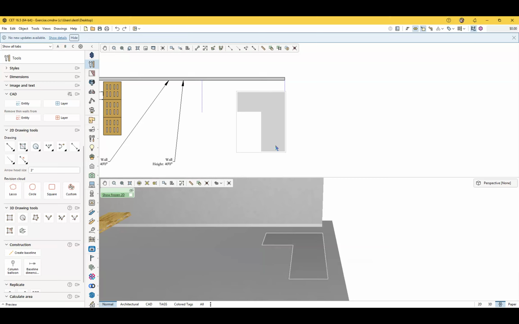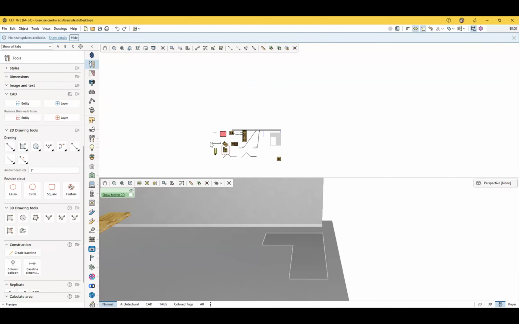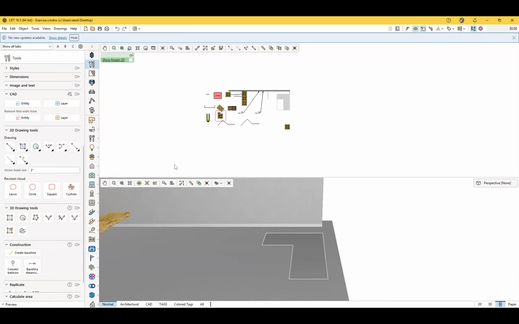This actually takes it away. The reason why you might want to use freeze is if you are working on a very large project and maybe everything on this side of your project is completely done. You can make a big selection and freeze it, and then continue to work on things over here. That makes it easier for CET to work with because it's not having to generate everything on this side of the building.